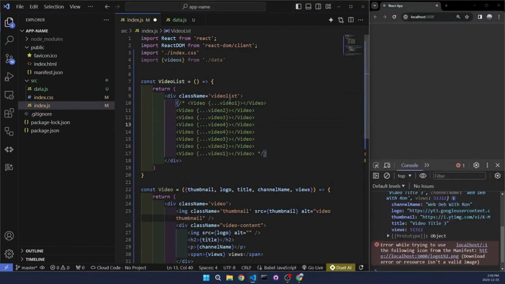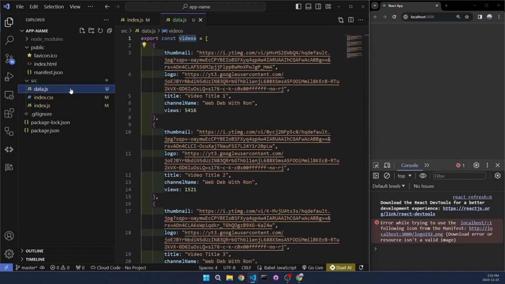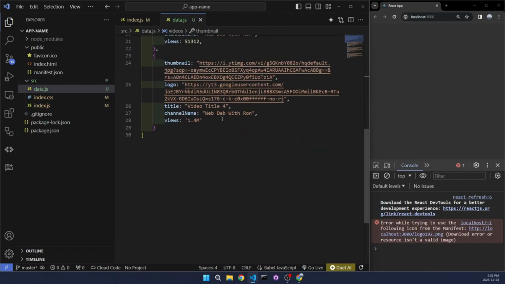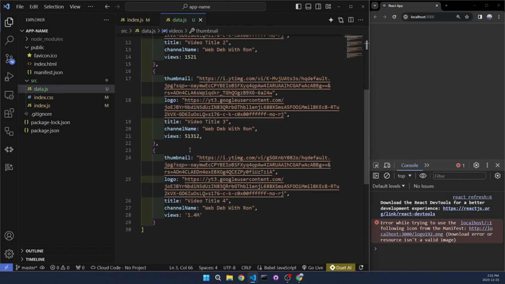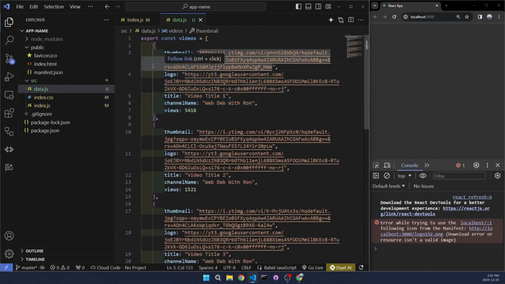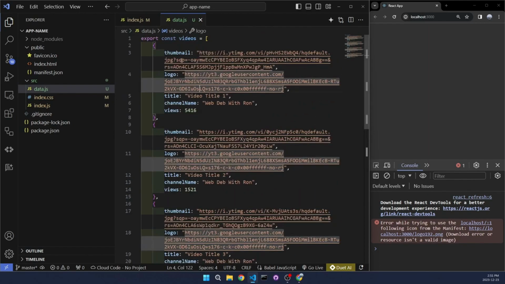And before we move on to the map method, I'm going to explain to you how all of this works. So let's go to our data.js. So what we did is we created a new file, a new JavaScript file, and in here we have a variable called videos, which is going to be an array. And so in this array, what's happening is we have 4 different objects. And so every single object has the same variables, but different values. So we can see that every object here is going to have a thumbnail, a logo, a title, a channel name, and also views. But the only difference is going to be the values.